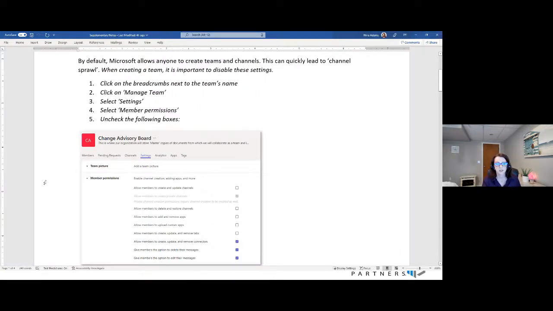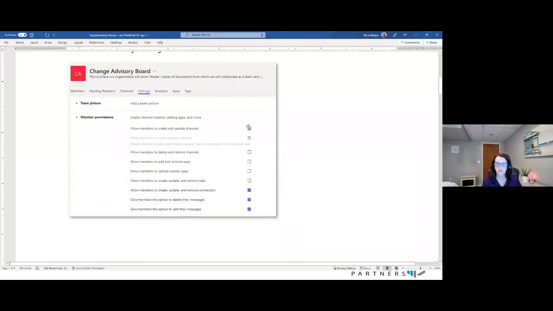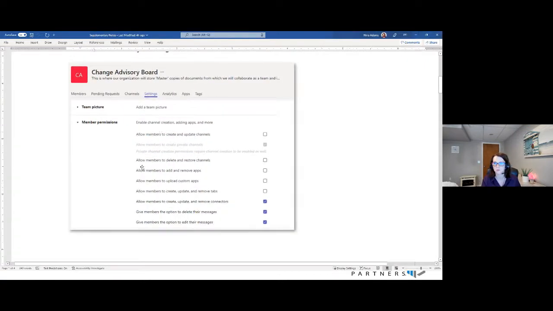Yeah, so again, just click on the breadcrumbs next to the team name, go to manage team, click on the settings tab, and then open up the member permissions and uncheck these boxes here, so that people aren't able to create and update channels, create private channels, and all of those things that we mentioned. By default, those are all turned on.